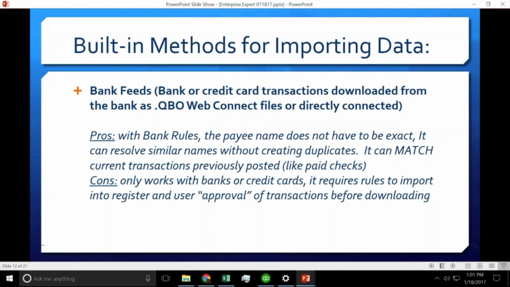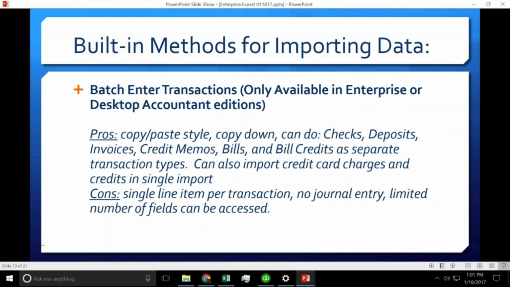So again, if you're interested in that, you want to join a webinar that I have in an hour at 2 o'clock Eastern about that. And the cons are it only works with banks or credit cards. So it obviously doesn't work for invoices, purchase orders, stuff like that. So you still have to download it, and you still have to design the rule and approve it before it comes into your register. And lastly, which will be the last piece of the presentation, it would be batch enter transactions.